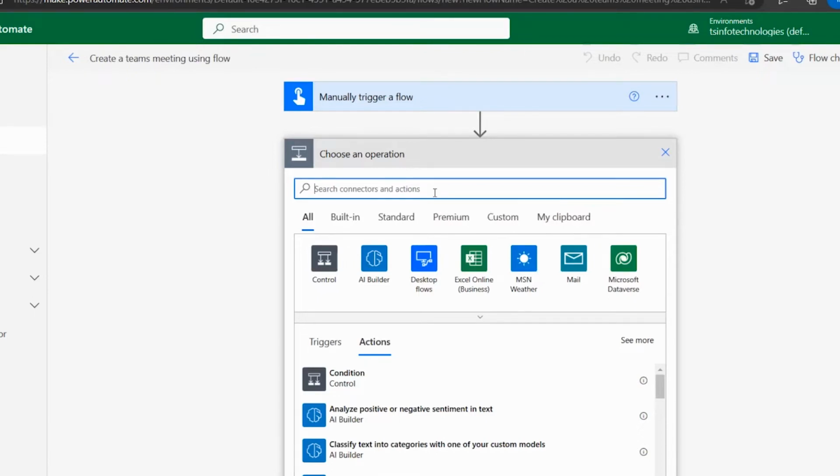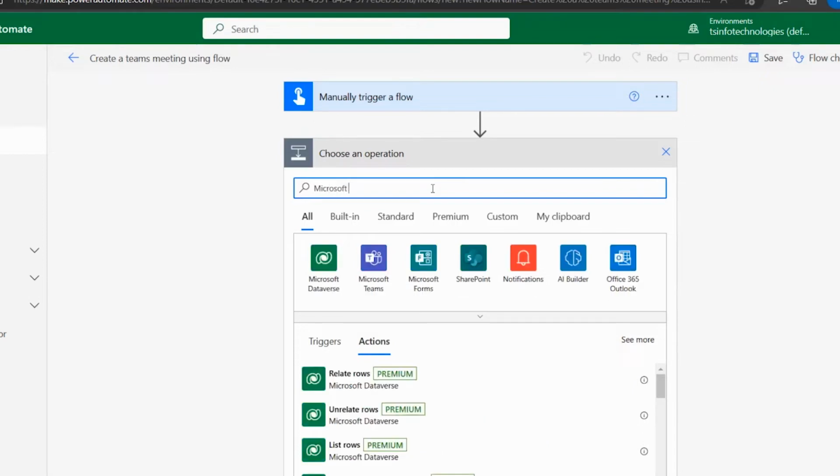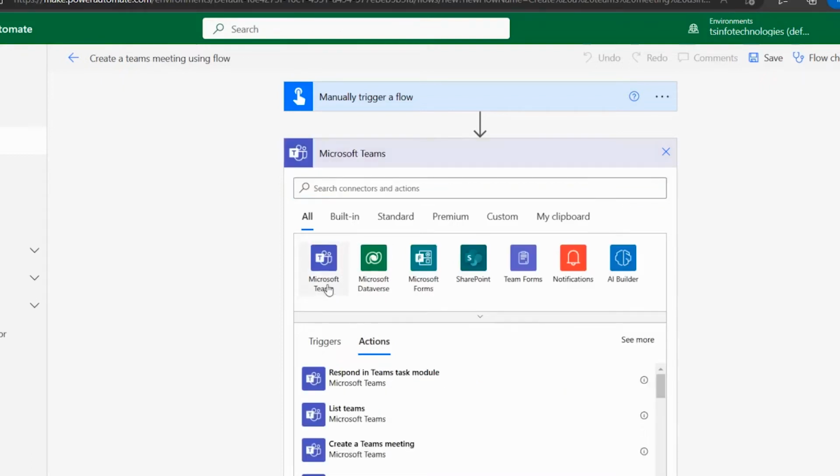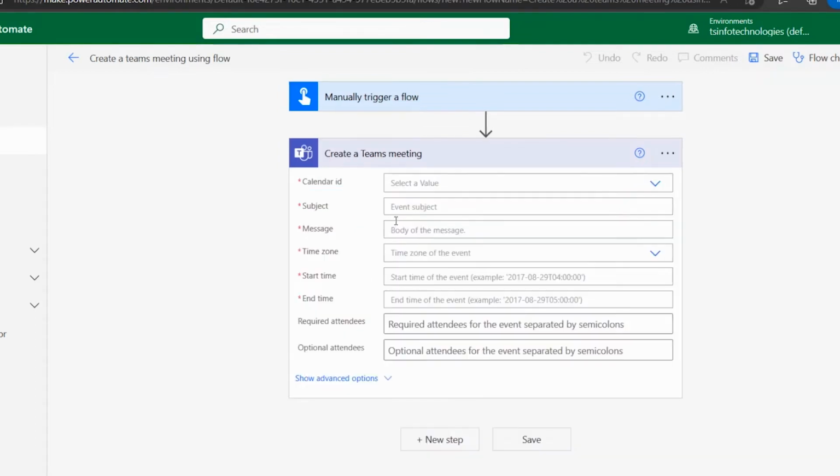In the next step, as we are going to create the Teams meeting, the connector is Microsoft Teams. So select Microsoft Teams, this one. There are various types of actions you can find under the Microsoft Teams connector. And from here select create a Teams meeting, and that's it.